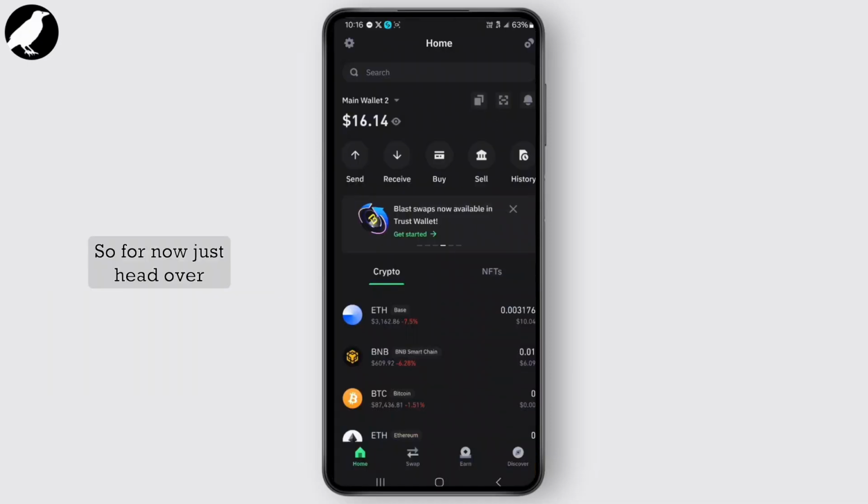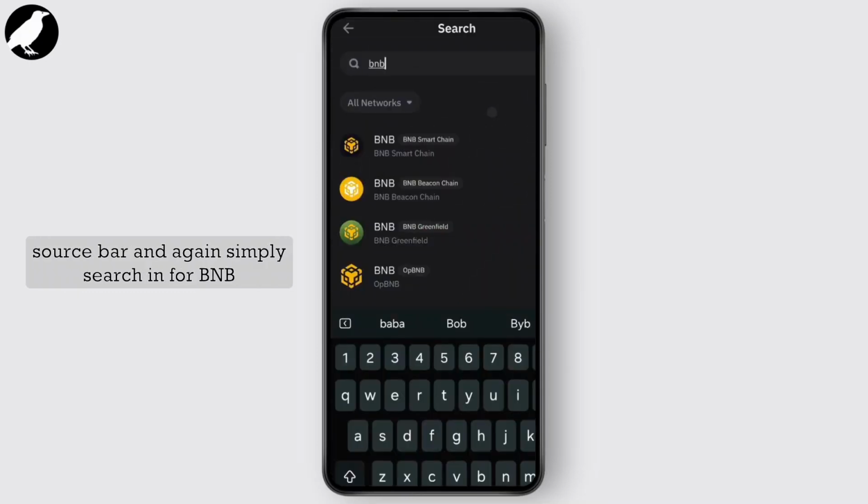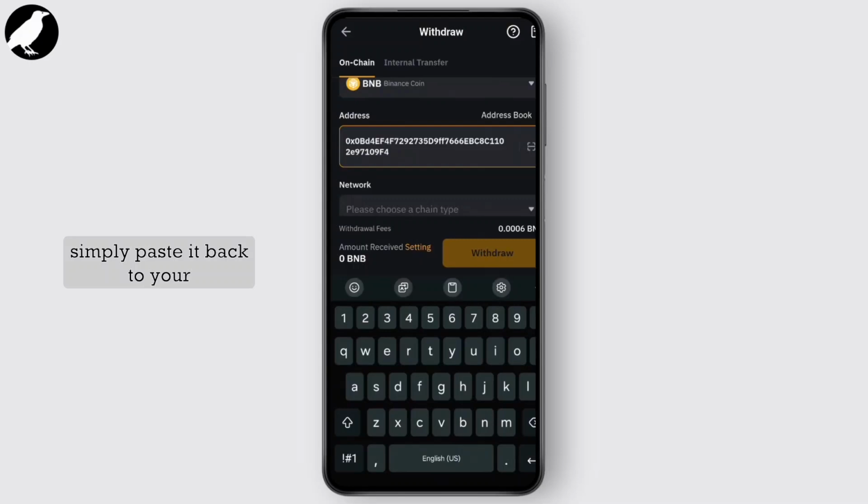So for now, just head over to your ByBit application and make sure you're currently logged into your account and just click on search bar. And again, simply search in for BNB and just select the option that is BNB Smart Chain. And just tap on receive and just copy the address from over here. And simply paste it back to your on-chain transaction over here with the network as well as withdraw button.